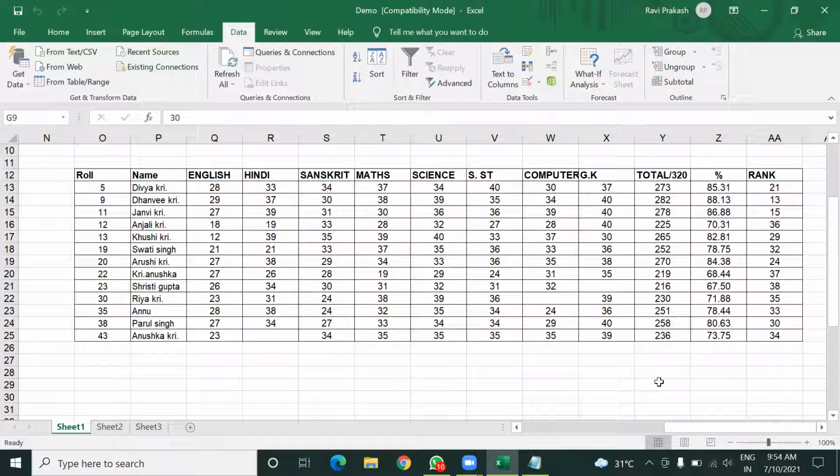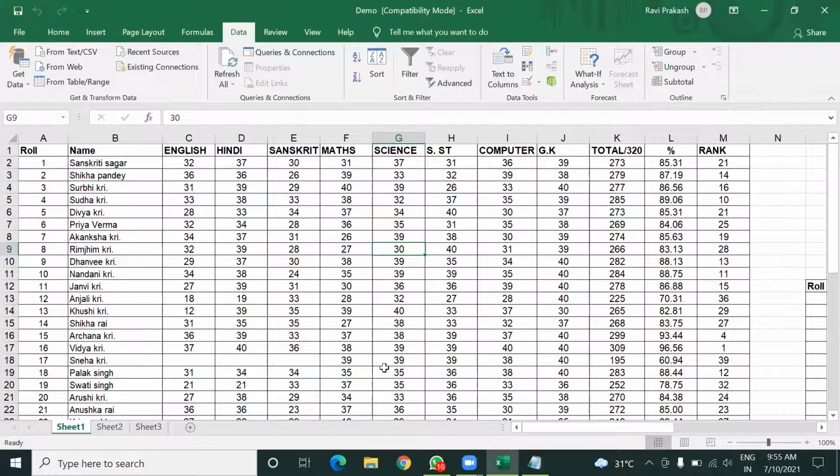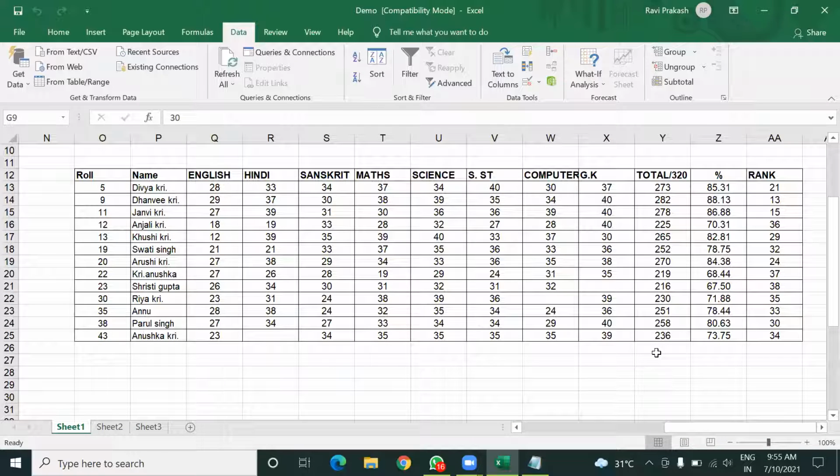So here in advanced filter, you have two options. The first option is to display the filtered result in the same place where the original table is. And the second option is to display the result somewhere else, means only the filtered results will be copied somewhere else. Understood?